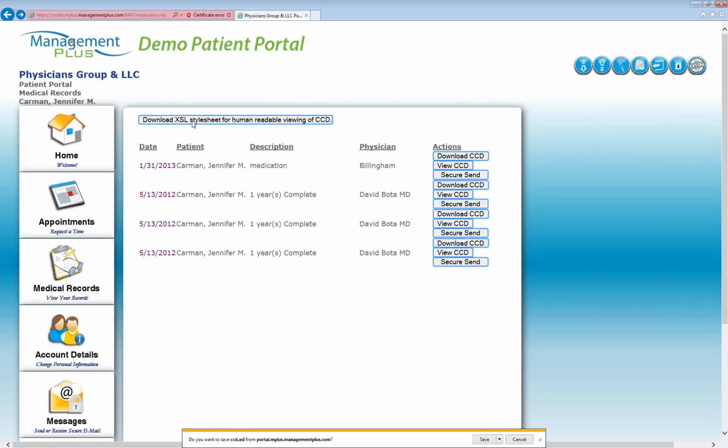Okay? So, as far as the medical records, that is what the patient's able to see and do. The download XSL style sheet, you can go ahead and save this and open this just to show you. So we'll pull up.